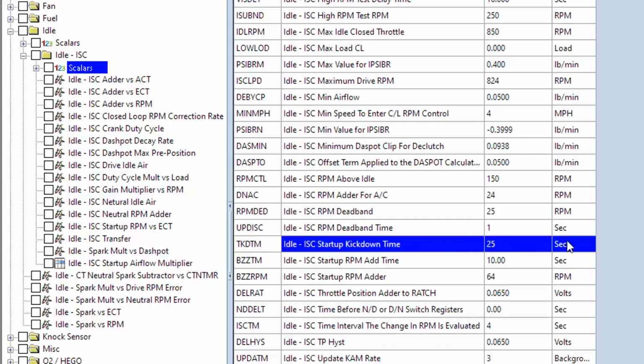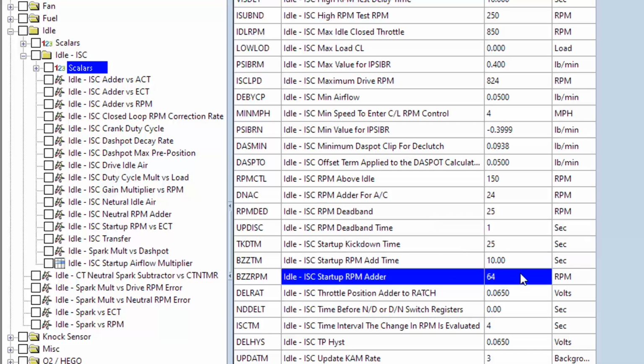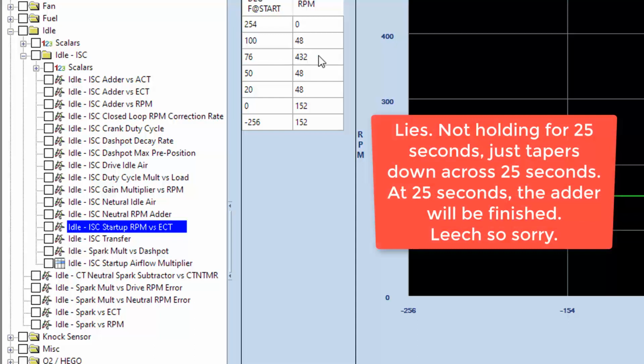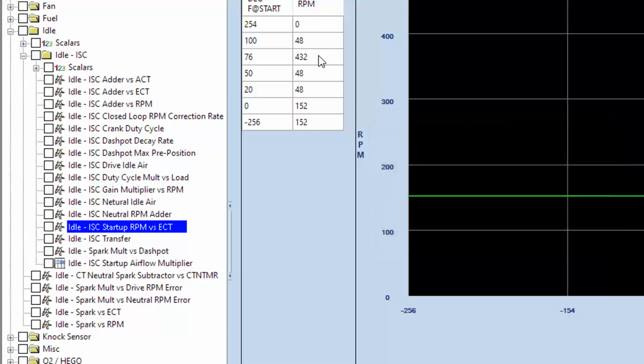But the bigger, longer thing here is this number. This is the startup kickdown time, and this is set to 25 seconds from the factory. So the 64 RPMs drops out after 10 seconds, but whatever we were doing over here with this startup idle airflow, this is going to hold for 25 seconds and then taper off. So that's how this initial logic works on a startup for your idle air valve.